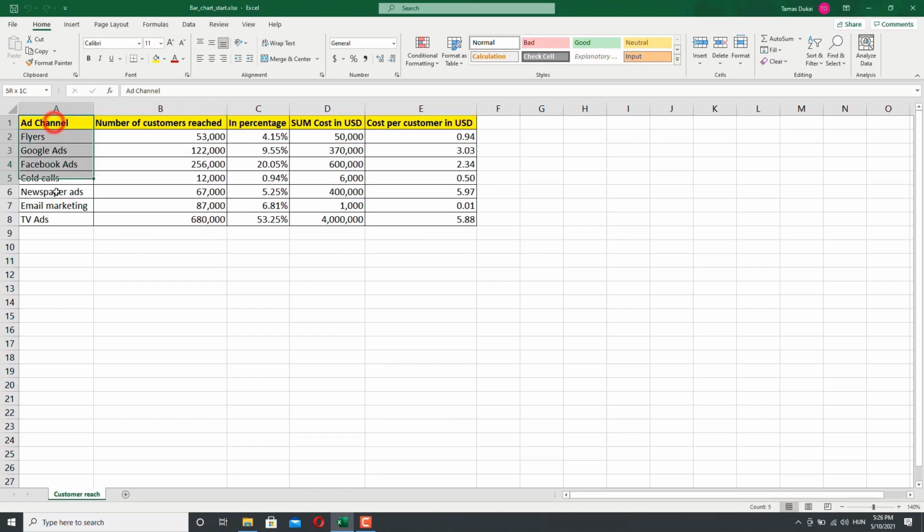In column A, we have various advertisement channels. For example, Google ads, Facebook ads, cold calls, email marketing, or TV advertisements. In column B, we see the number of customers that were reached through their respective ad channels. In column C, we see the number of customers reached in percentages. For example, 256,000 customers were reached through Facebook advertisements, and this 256,000 is 20.05% of all the customers reached.